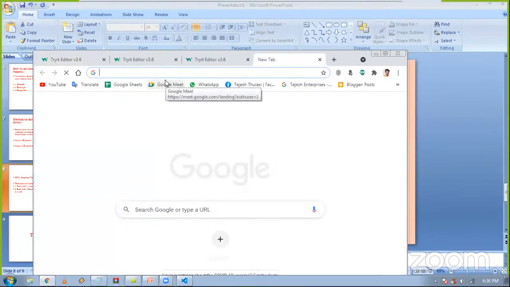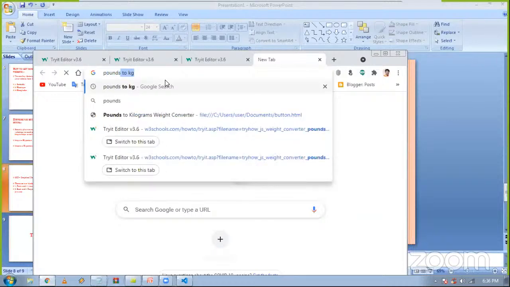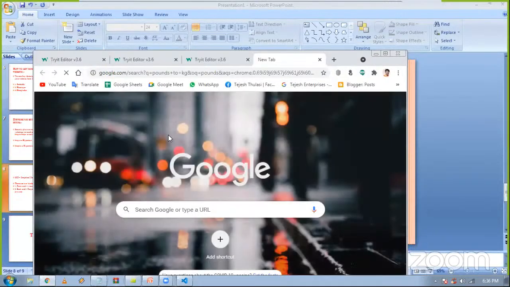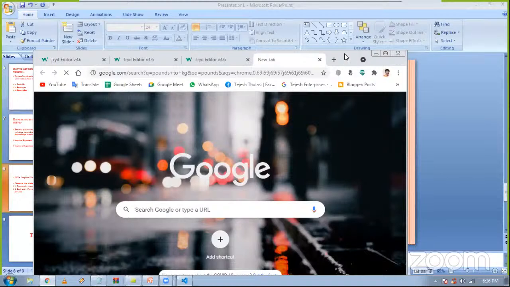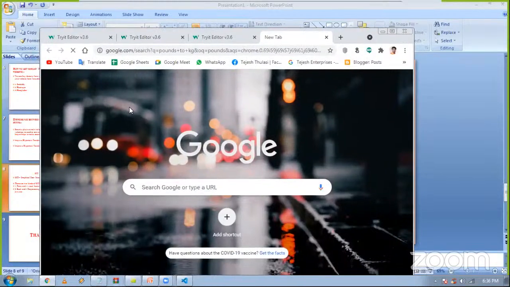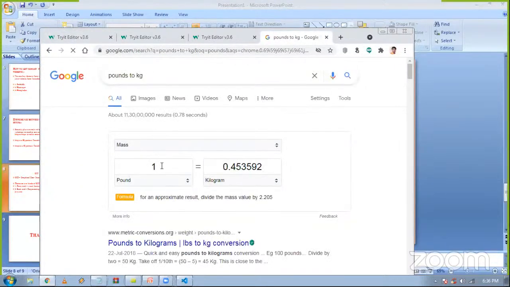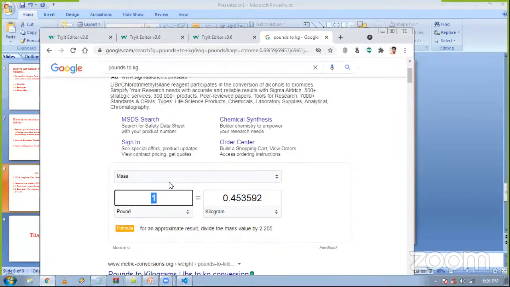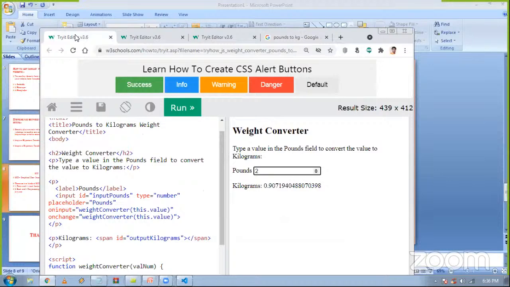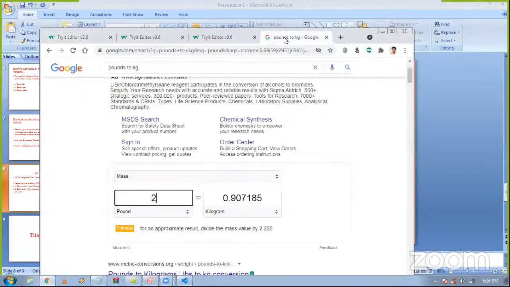I'm just making it pounds to kilogram. Then it will show the exact values of how to convert pounds to kilograms. If I give 2, then it will be converted to 0.90719. Our exact output value will be 0.90719.